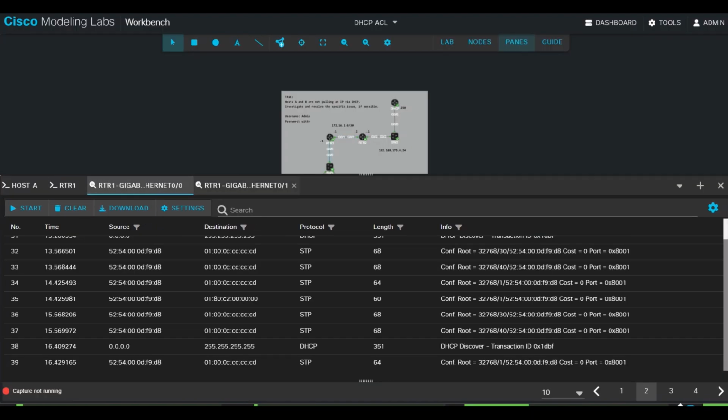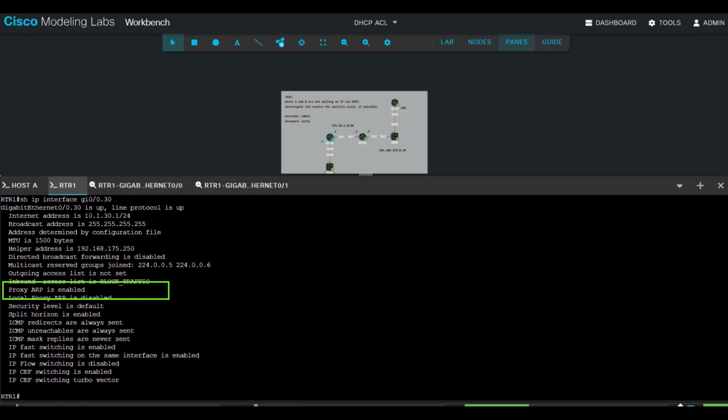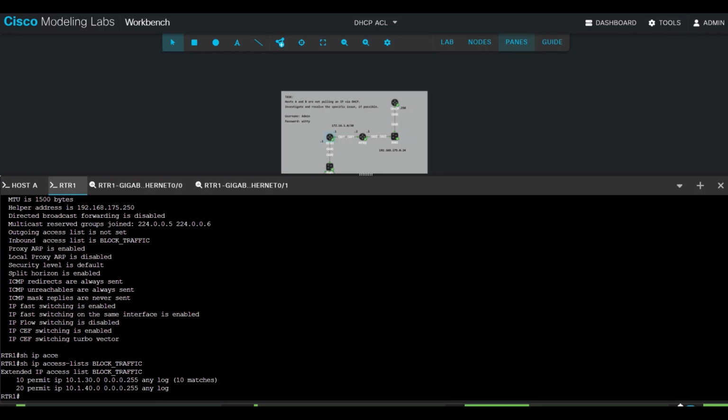What could be causing this? The answer is an ACL. View the ACL. The broadcast is being blocked, incoming, by the implicit deny. Correct it by allowing the broadcast.